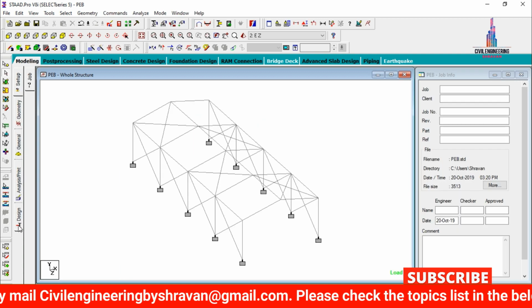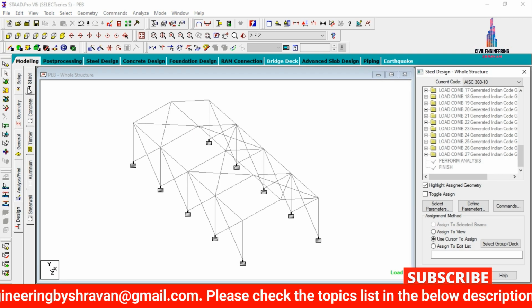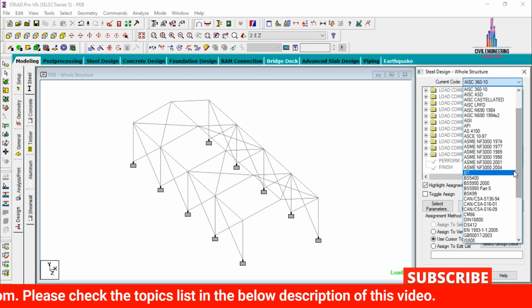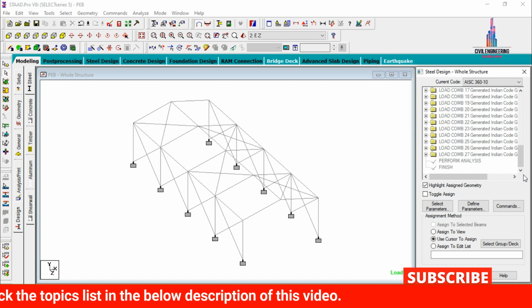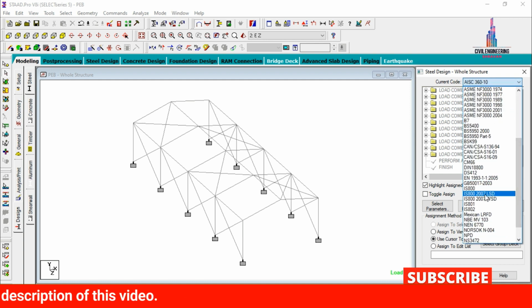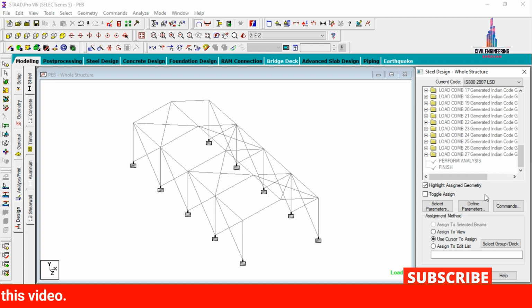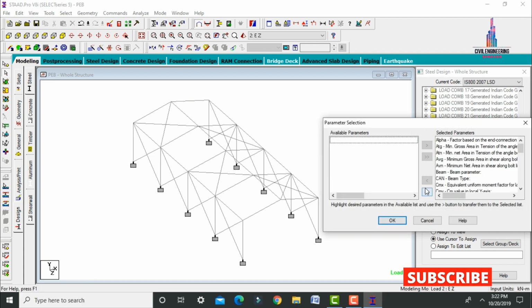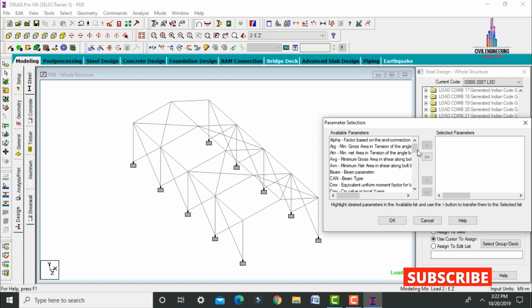Now here we have to select the steel design. Now I am selecting IS code 800 section which is related to the LSD section. So here I am selecting current code as IS 800 2007 LSD section. Initially we need to select the parameters. Select parameters, deselect all selected parameters. From this I am selecting the track parameter initially. Again I am selecting one more parameter which is related to Fy, the yield strength of the steel.